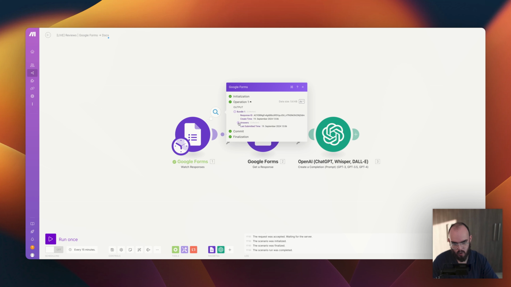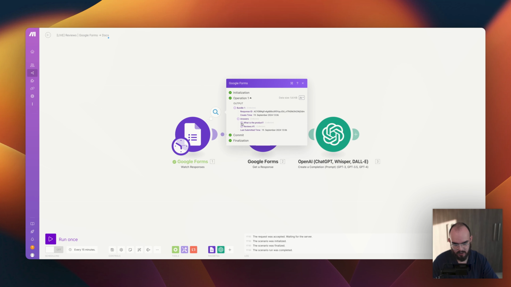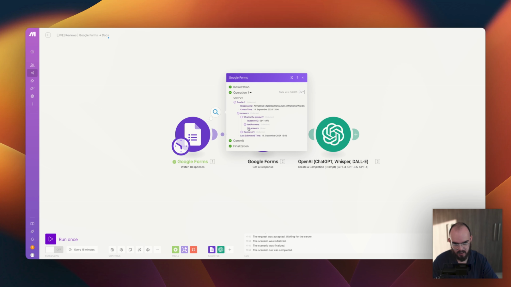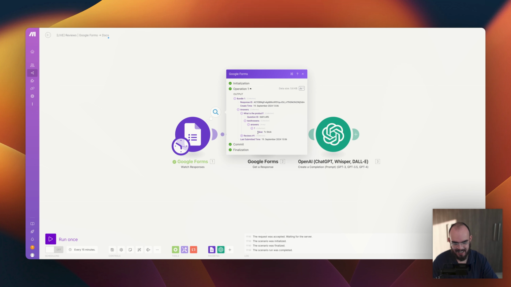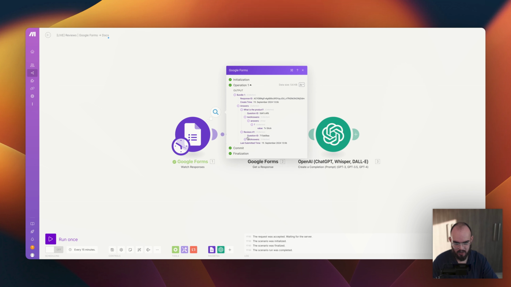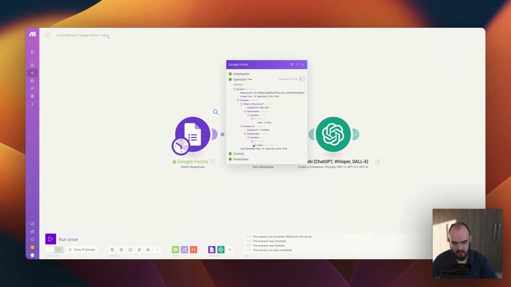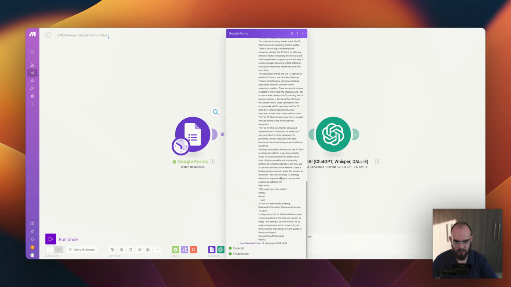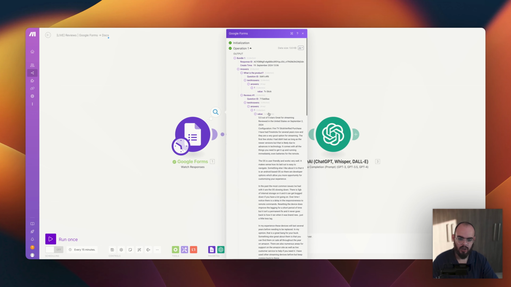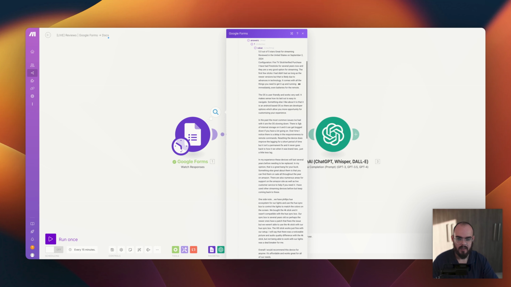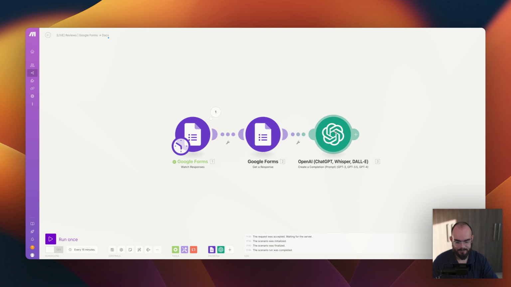And if you open all the answers here, you have, for example, what is the product? Text answer, answer 1. Here we have what we put in and also the reviews. Here we find the reviews. And this is now what we need to connect to the module here.